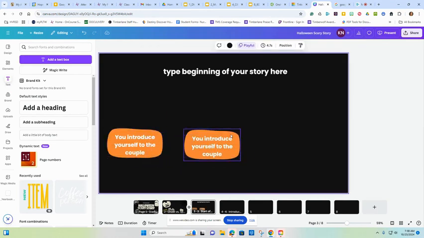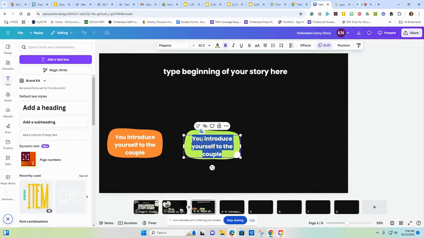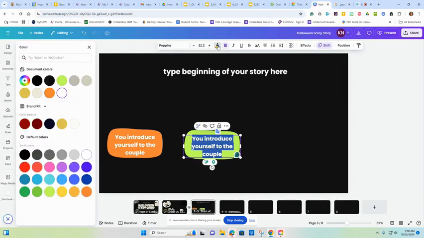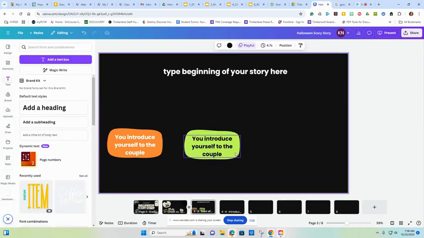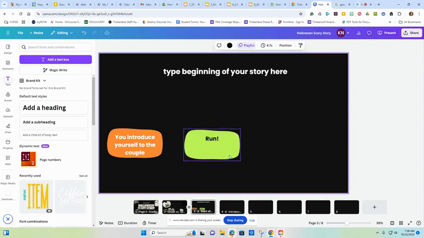My next option, I'm going to have just a different color so that it's easy to see. Let's make it a green. Okay, notice my text is hard to read. So if I select it all, I can change my text to black. Okay, and my second option is going to be to run. Okay, and the run storyline is going to start at slide 8.